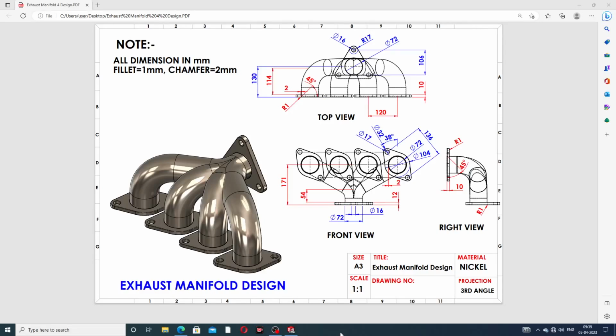Hi guys. Welcome to CAD CAE tutorial. Today we are going to see and use SolidWorks software and how to design these bodies easily and clearly.